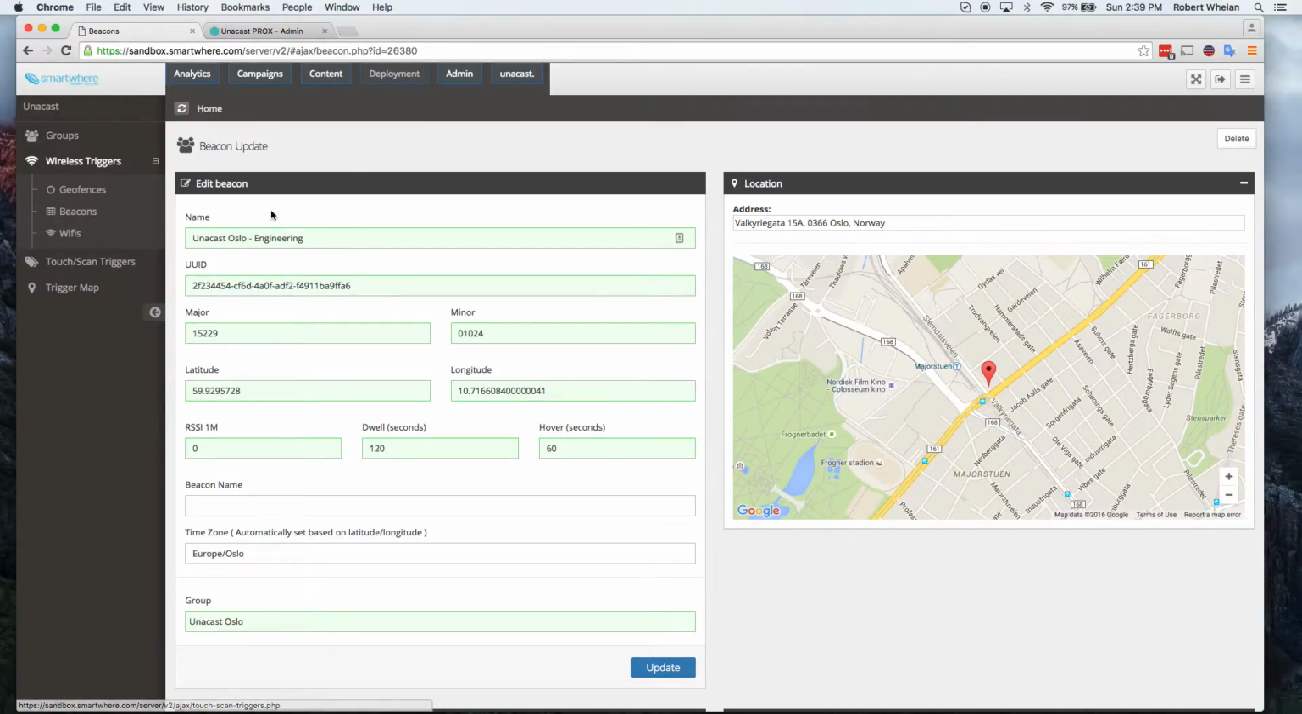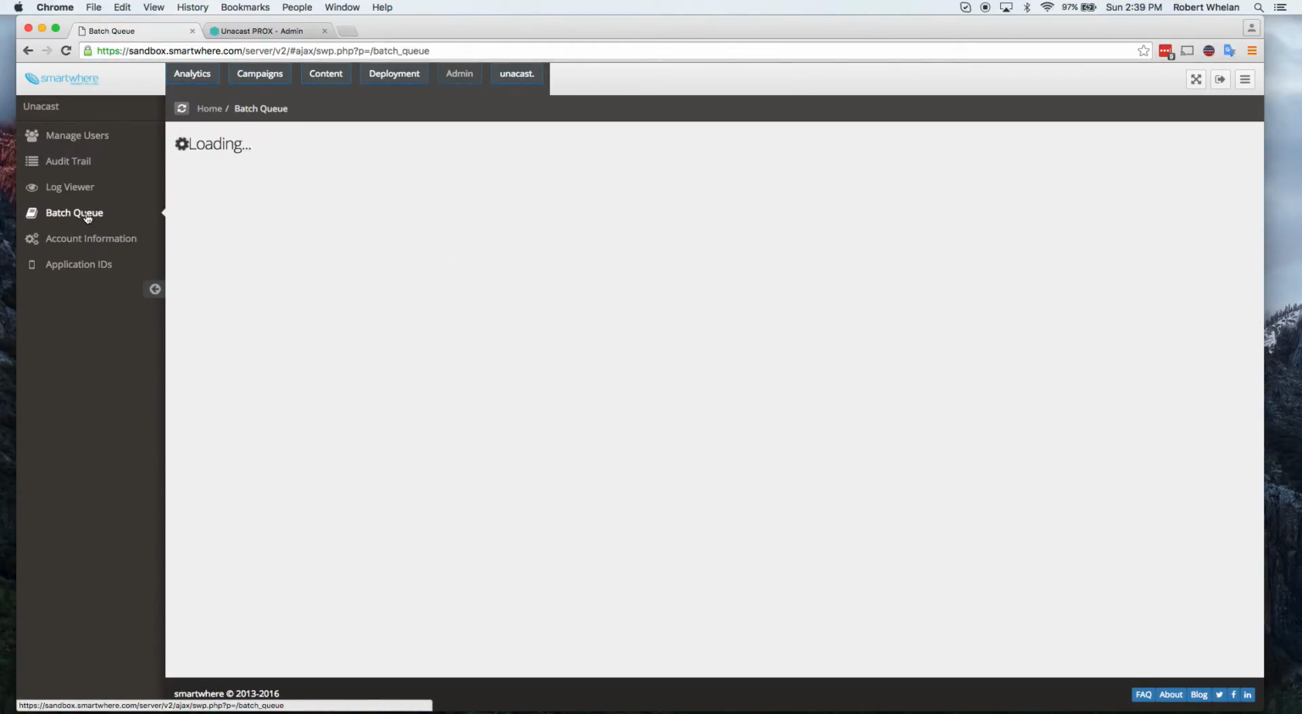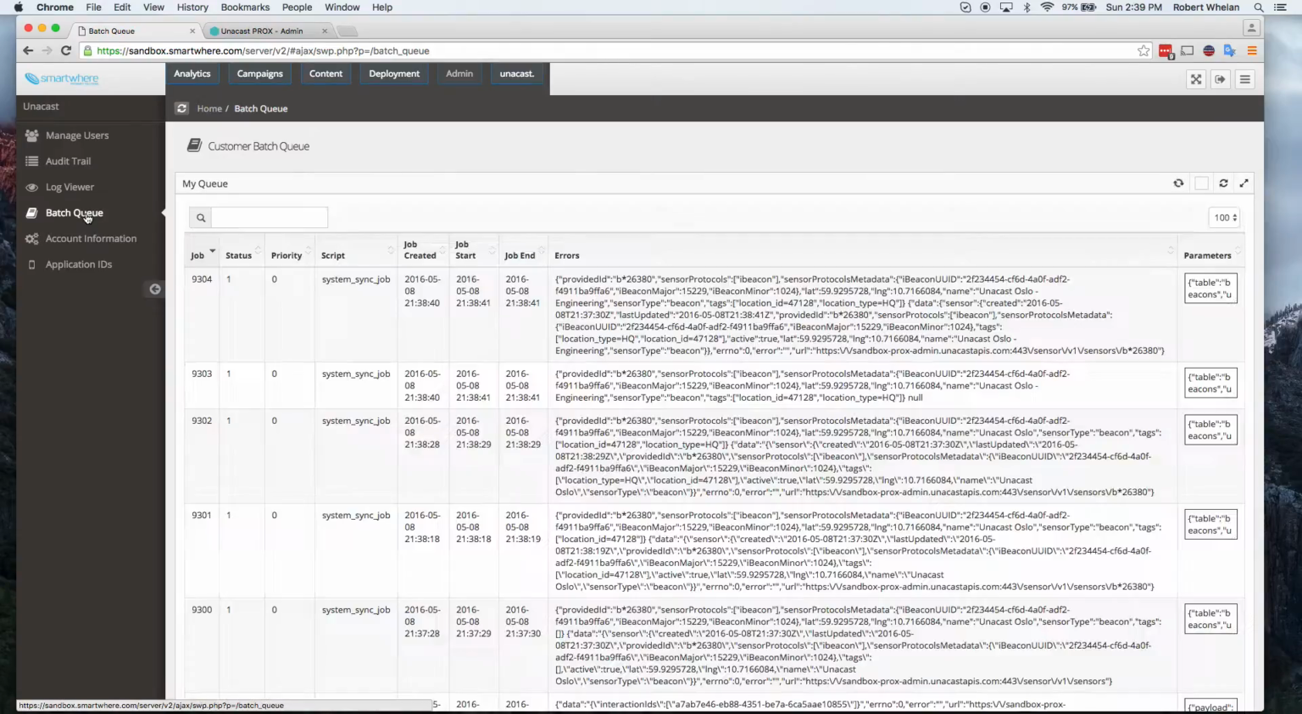And now basically what we want to show is what's really happening on the Smartware system. So if we go into our admin tab, there's an item in the admin tab called batch queue. And this is really, we have batch processing that takes the data as it updates in our system and sends it to a process that is being used for updating Unicast. So there was a script name that we used. This is the data that's being sent to Unicast in the response. There's an area of parameters. This is the data that's coming into our system.